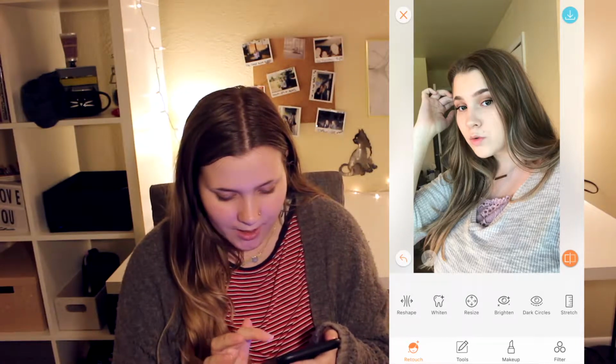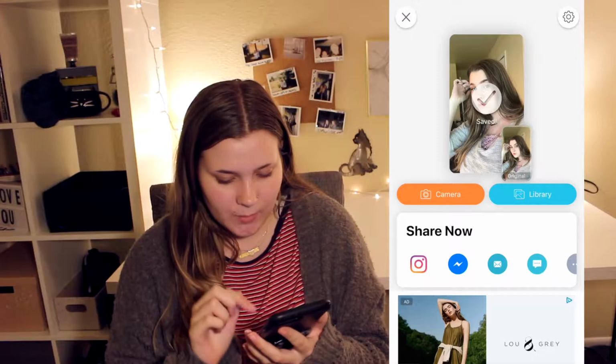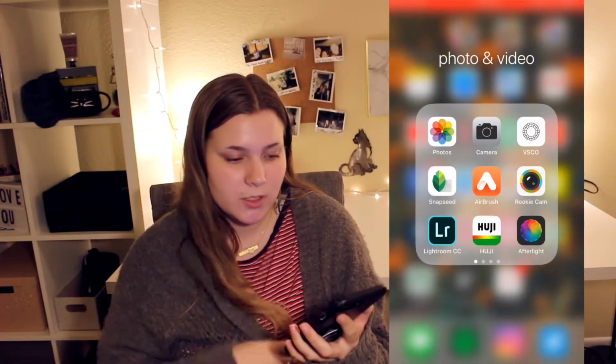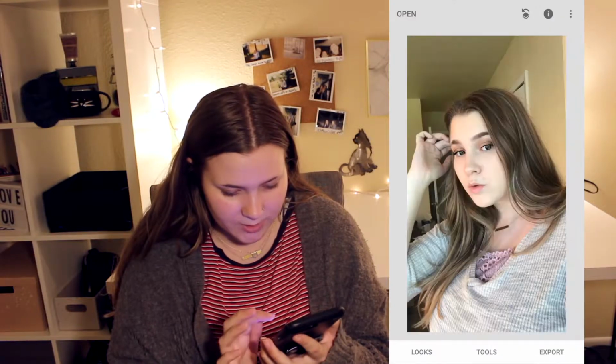Like I said, I don't use Facetune that much. I just kind of use it to enhance some of my features. So we're going to save that. Next app we'll be going into is Snapseed. So we're going to import it, hit Tools.